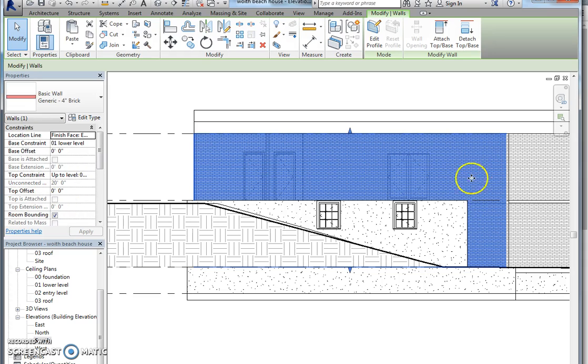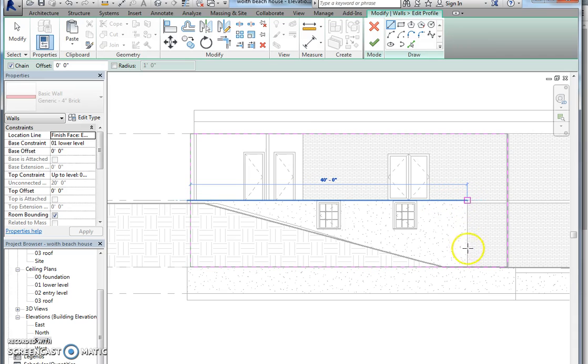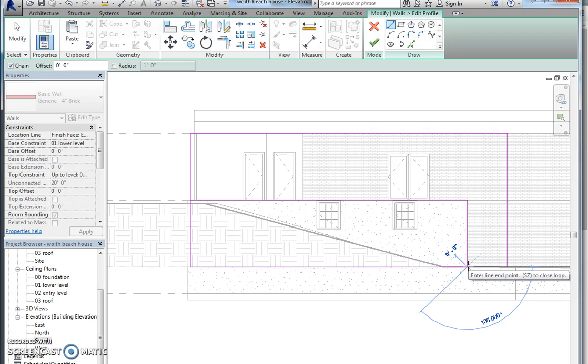I want you to click on this wall right here so it goes blue. You're going to click on the Edit Profile button, which will make it this clear color right here. Here's how I fix this. We're going to click this line right here. Draw a line along that line right there, so we're going to trace that out. What I'm doing is I'm cutting out that wall, which I should have done to begin with.